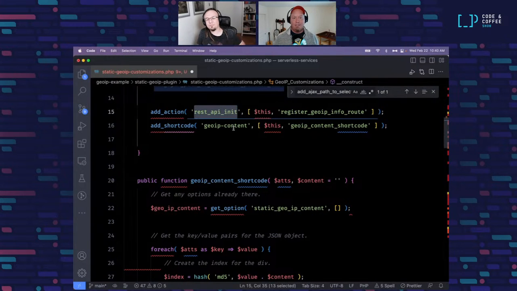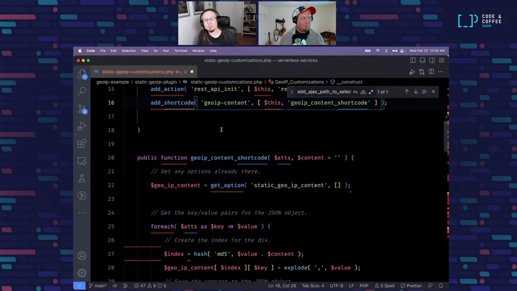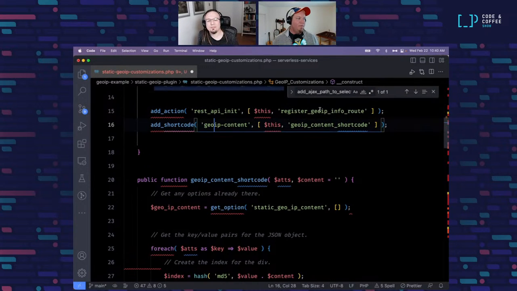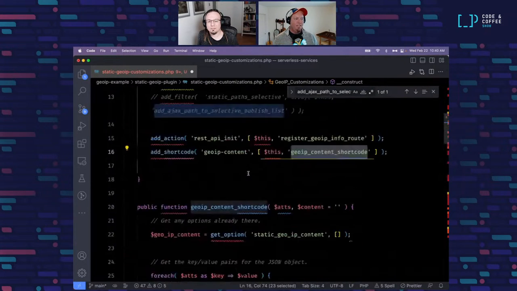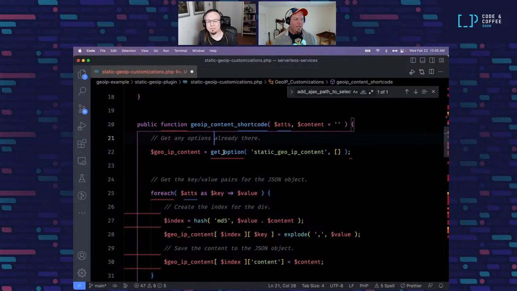So what that means for us is that we can create our own endpoints where those endpoints query posts or something, our specific posts that we want to have queried, or we can just have random data in there, which is going to be our short code data, actually. So then we got this GIP content short code, and it's saying basically anytime you see this short code prefix here, GIP content, run this function. So the function is pretty simple and straightforward here.